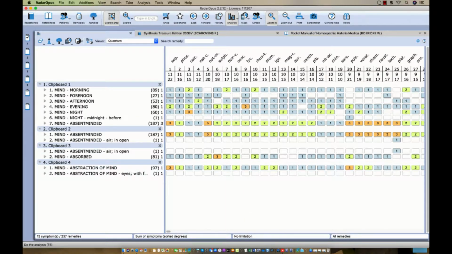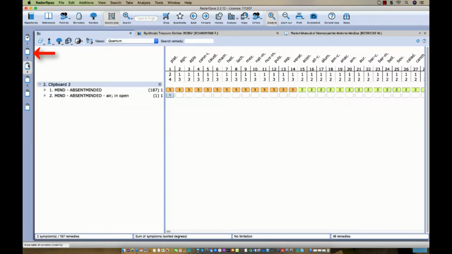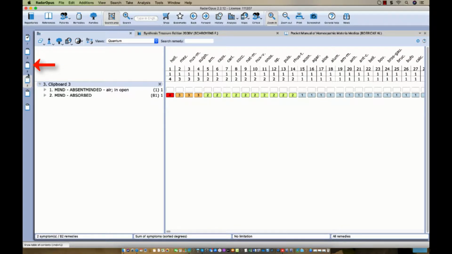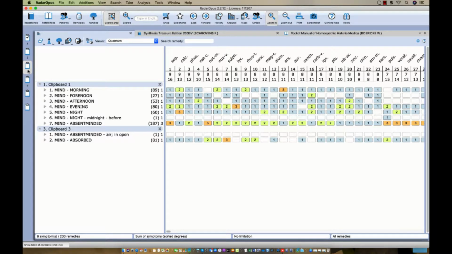in the analysis. Now, if I click at the left, a single click on a clipboard, you see that only the symptoms are used of that clipboard. If I click on the second one and the third one, it is the same. Now let's say I want to combine number 1 and number 3. Then on the keyboard on Windows you hold down the Control key, and on Mac you hold down the Command key and click on the other clipboard you want to use. So I have now clipboard 1 and clipboard number 3.